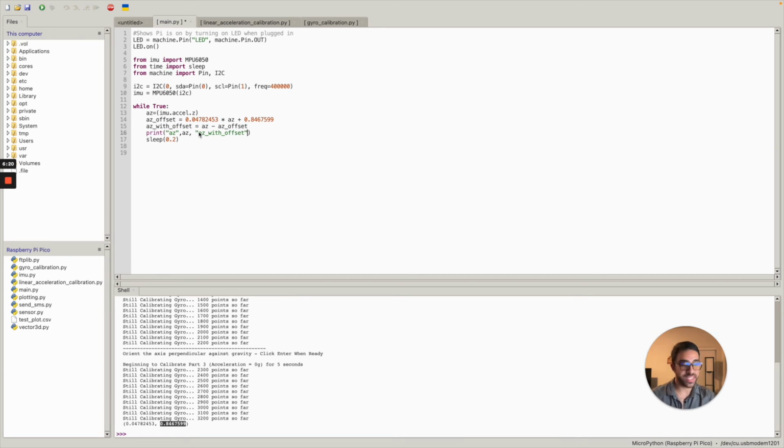so I'll print them side by side and show you that the AZ with the offset is actually a much better representation of what's going on with acceleration. Let's do that. And then I'm just going to print between these \t, I think it was. Is that what it was? Okay, so let's go ahead and run this now.